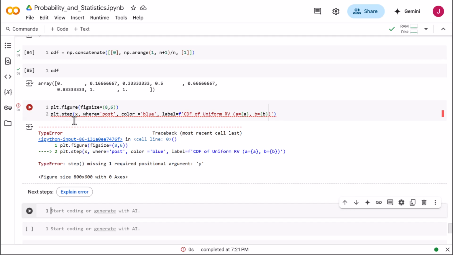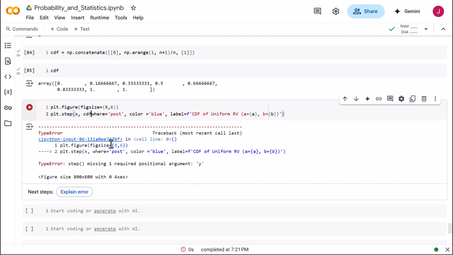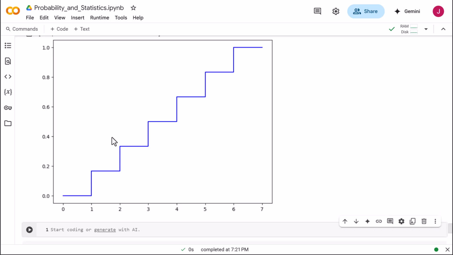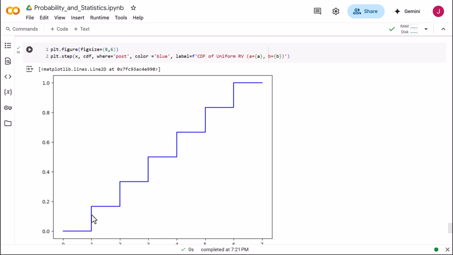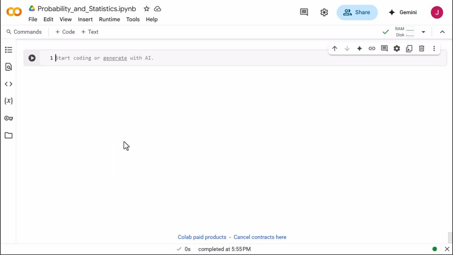PLT step x CDF. All right, so here it is. This is a kind of a step function. Probability of less than 1 is 0. Less than 2, probability of less than 3, less than 4, less than 5, less than 6, and it goes to here.